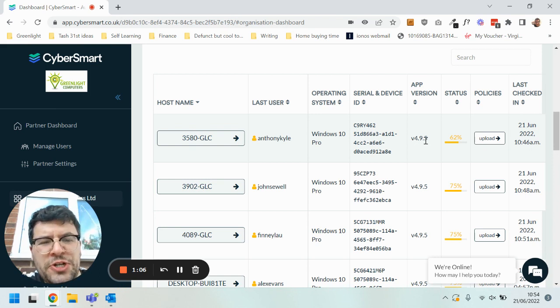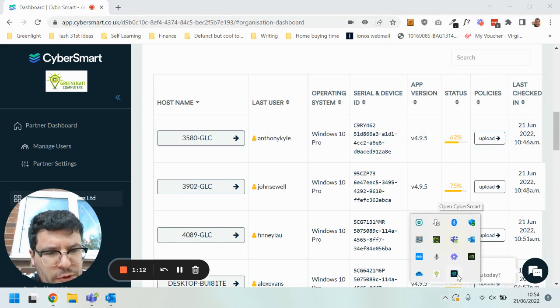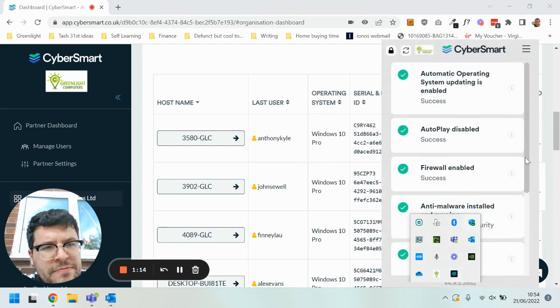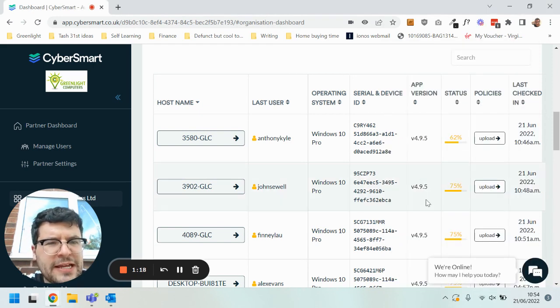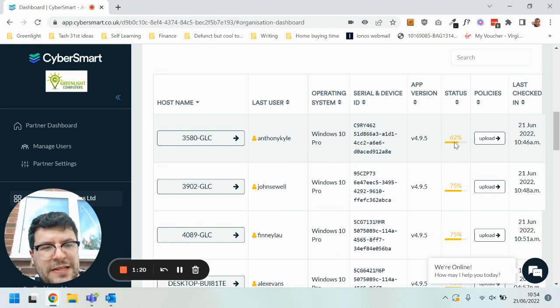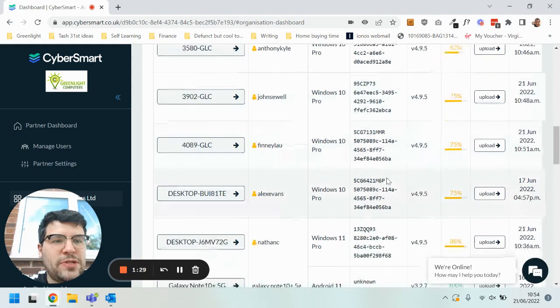So we have the version of CyberSmart that's installed onto each device, and that's the agent. If you are unfamiliar, it's this thing. And you can see all the different rules, which we'll come on to in a sec. We have the status, which basically shows how secure each of the individual devices is, the policies, which I'll come on to in a second as well, and then when it was last checked in.